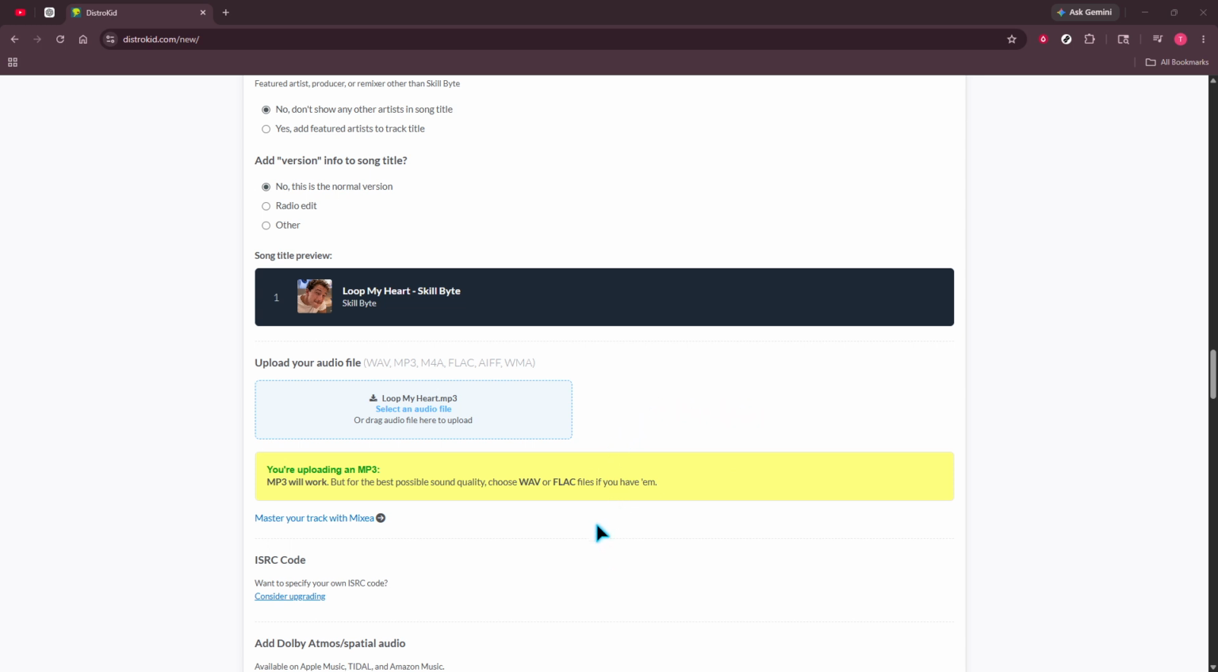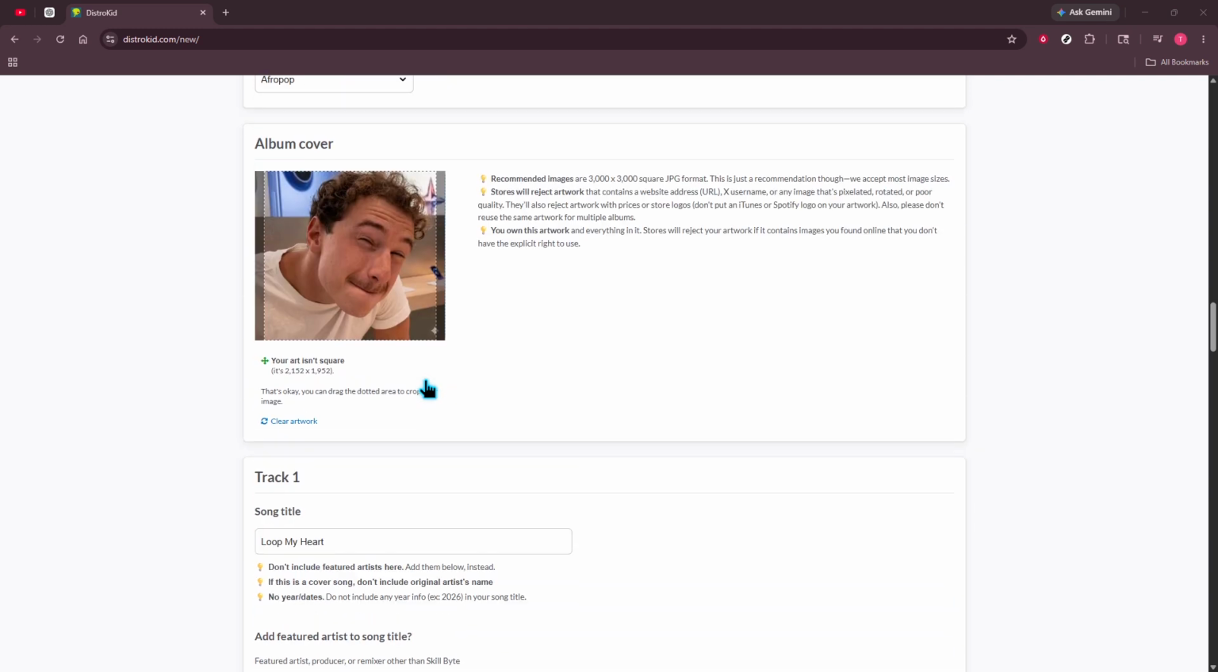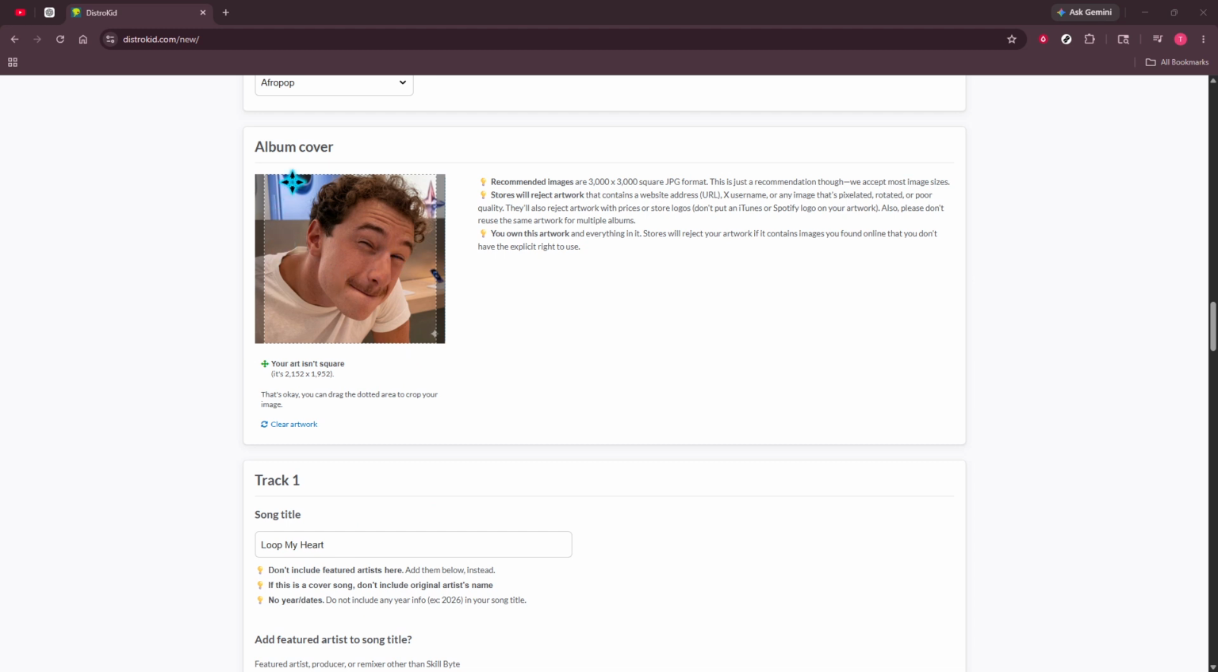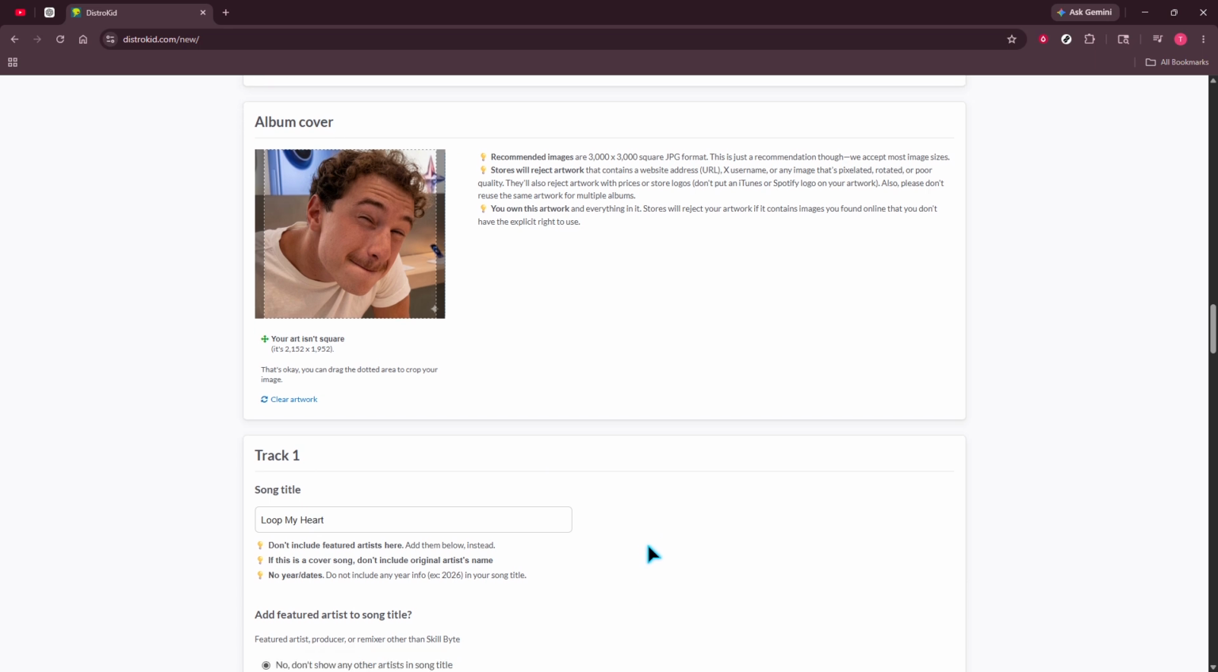Add your cover art next. Use a square JPG or PNG that's at least 1000 by 1000 pixels. Many artists go higher, like 3000 by 3000 for crisp results. Avoid copyrighted images, blurry graphics, and any text with URLs, social handles, or store logos, since these can lead to rejections.